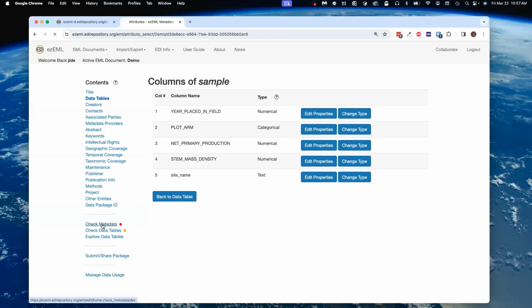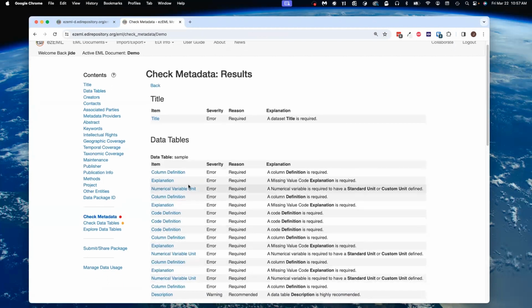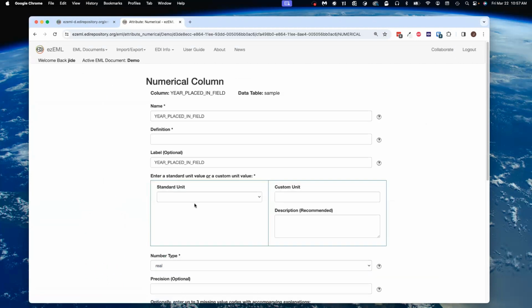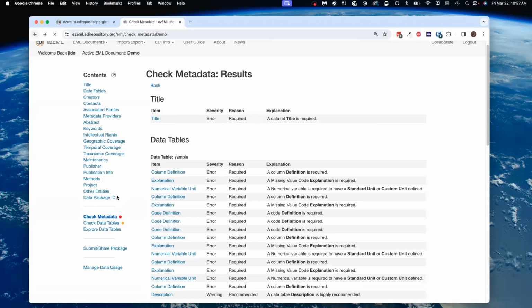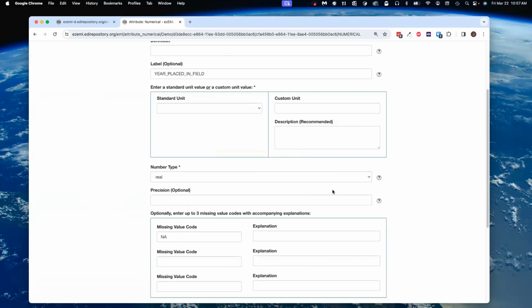Well, I have to go back to check metadata. I see all these issues. If I click one, it takes me into the page, but I have to notice that in this case, the issue was explanation. That's what I need to look for on the page. And I go down, oh, here's explanation, and I can fill it in.